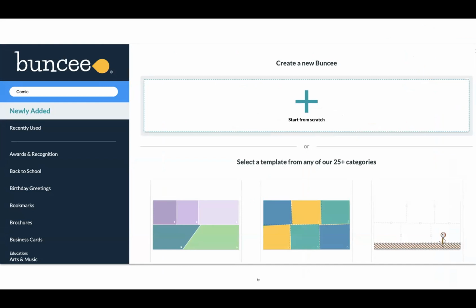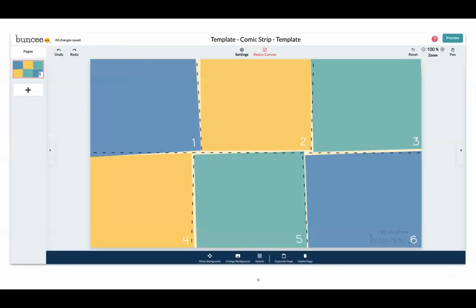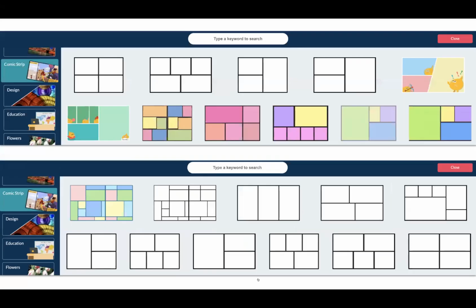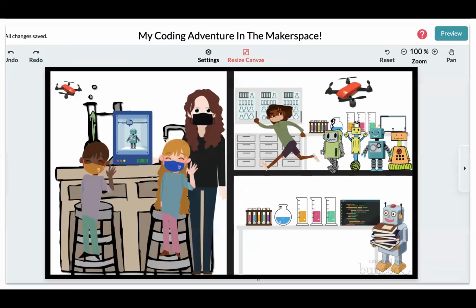But in Buncee, just like in the first one, when you're creating a graphic novel, you can choose from lots of different templates that would be perfect for making a comic or a graphic novel. But also when you search in the backgrounds, you can find so many more that are different colors or plain, different sizes. And once you click on one of these backgrounds, then you can start adding your stickers, and kids then can make their own coding adventure that happened in their makerspace.